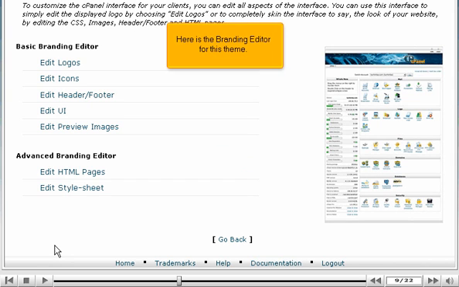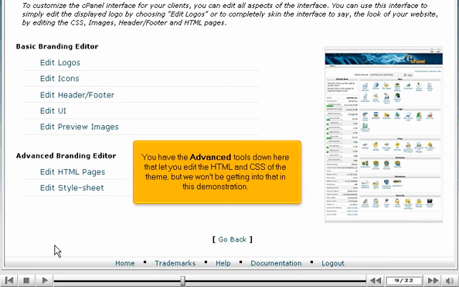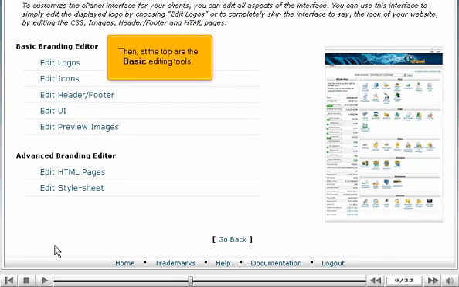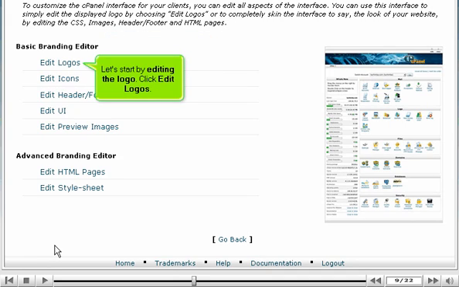Here is the branding editor for this theme. You have the advanced tools down here that let you edit the HTML and CSS of the theme, but we won't be getting into that in this demonstration. Then, at the top are the basic editing tools. Let's start by editing the logo. Click Edit Logos.